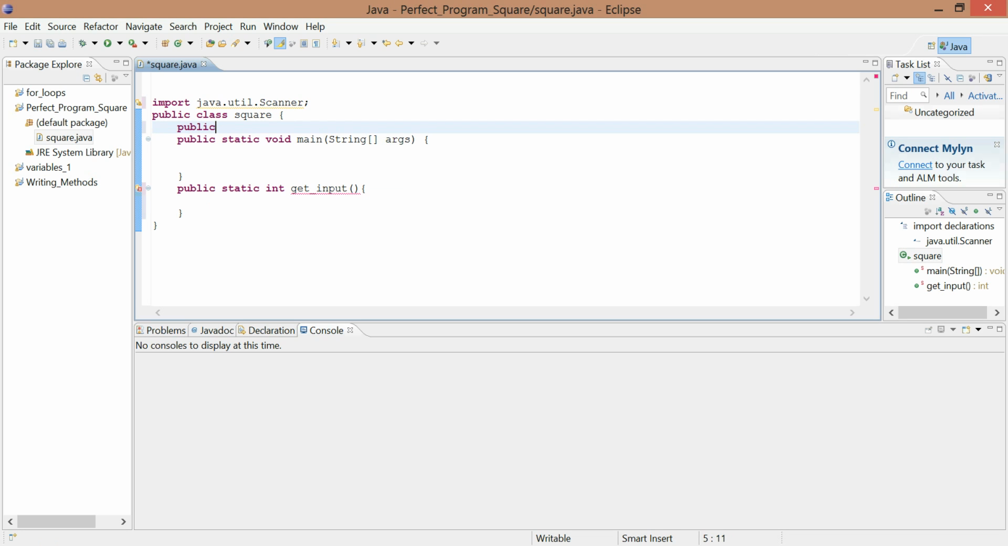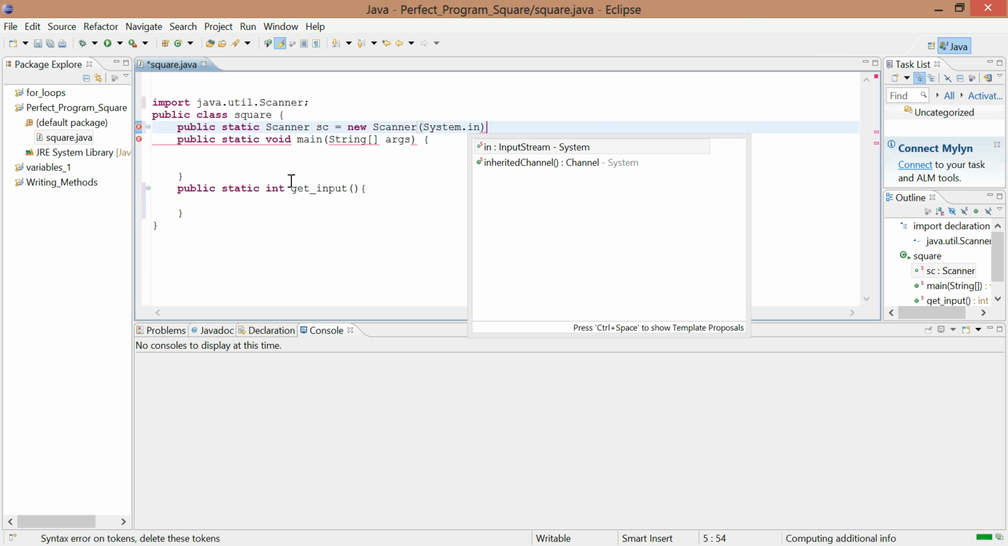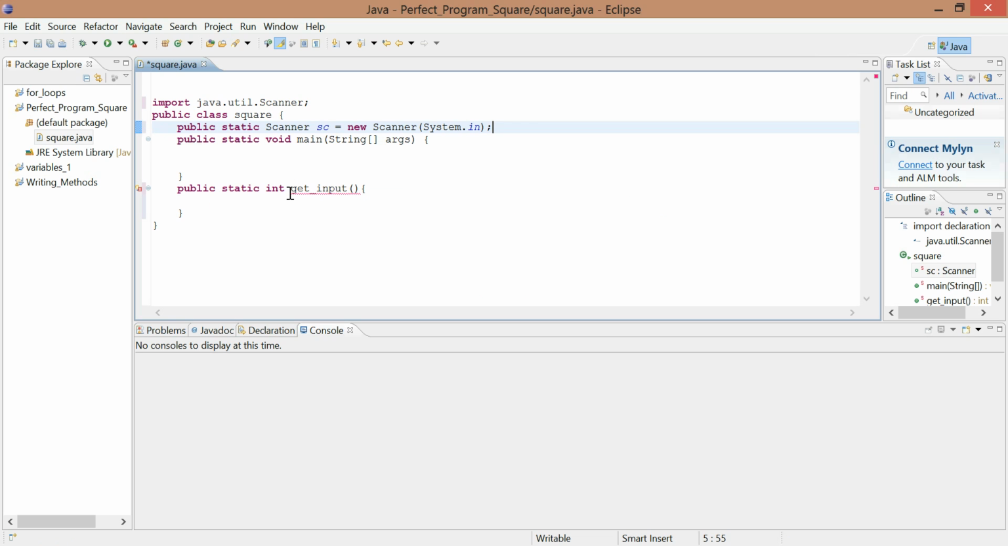However, this means that it must be public. And then of course static, so that it can be called by the main method. Public static Scanner sc, that's a nice name, equals new Scanner, and the syntax would be System.in. Just remember this part. So now we have to tell the user to print a number, right? Yeah.